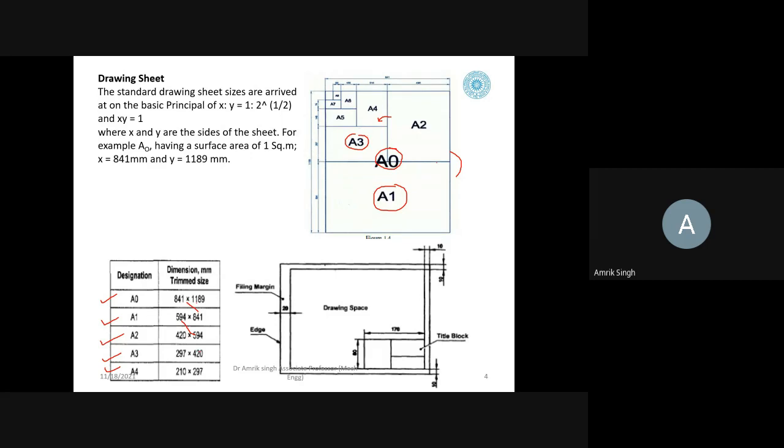So A3 is there. Then this A3 you fold. This A3 you fold here. So you will get this A4. This is half of A4. So you see 420 comes here, and this is half of this.